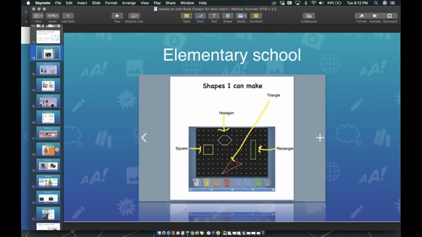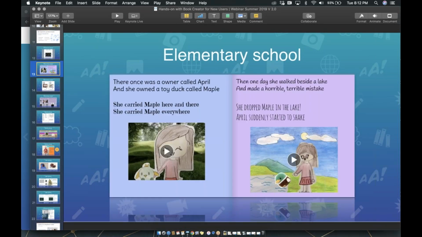So when it comes to using Book Creator with students, you might do something like this example. All of these are available on Book Creator's blog. So if you check out some of the ideas over there, you'll see all of these waiting for you to take a closer peek at. So here's an example with a screenshot from Geoboard where students have used annotation to label different shapes. Here's another example from elementary school with a combination of text and video for a poetry book.